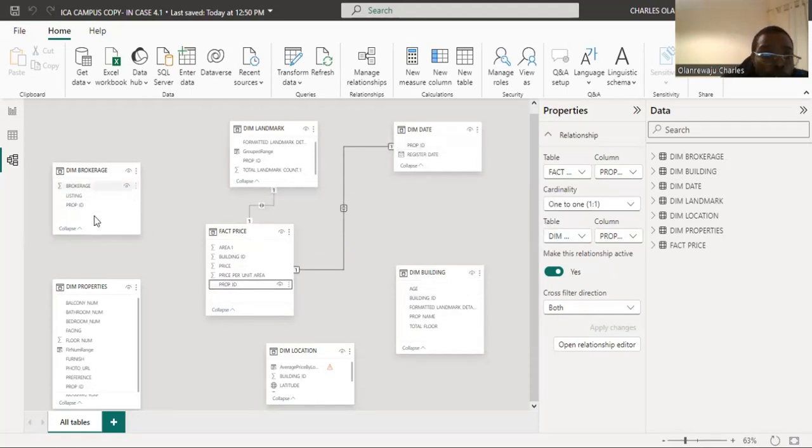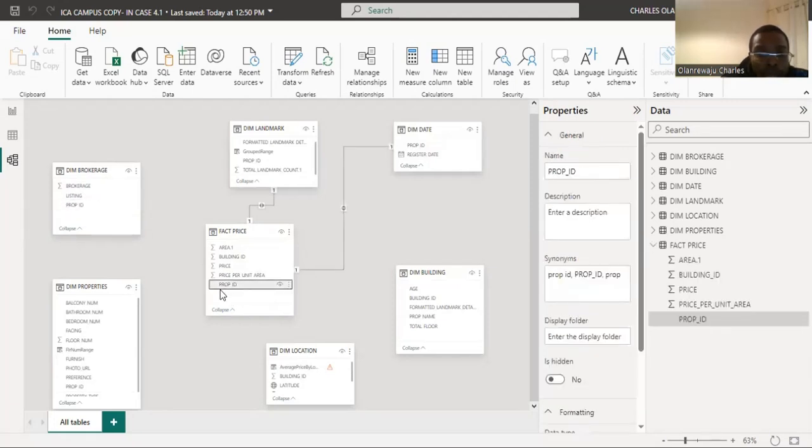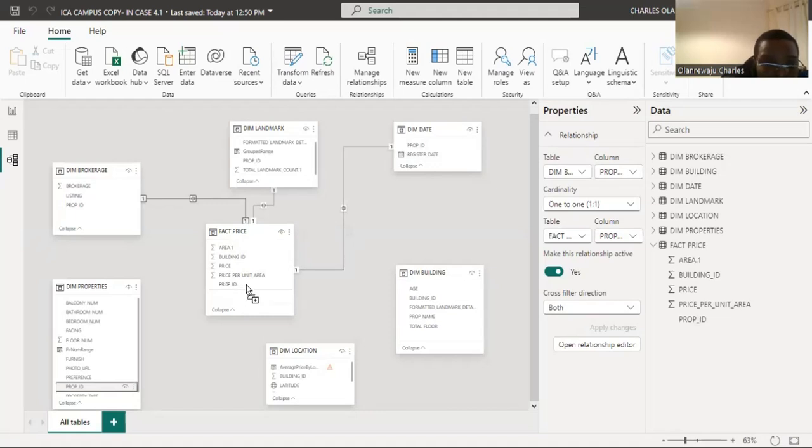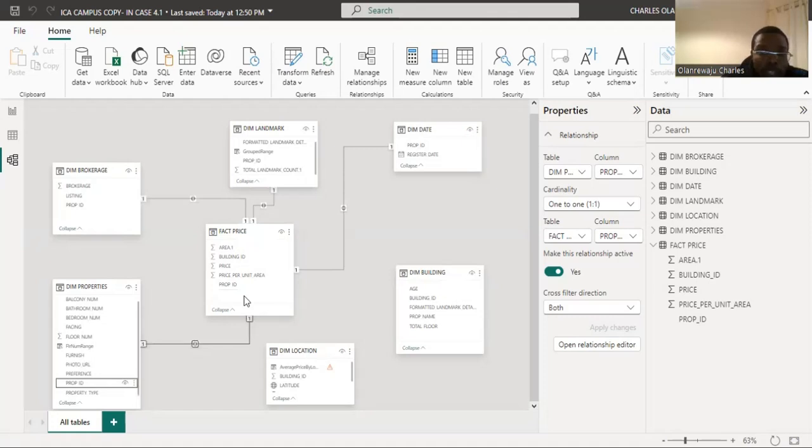I'm going to repeat this procedure for all other tables as well. Here I have my property ID as well. I'm going to pick it, then I drop. I can pick from my fact table and drop on my dimension table, or I can pick from my dimension table and drop on my fact table. The same thing is applicable to this one. I also have my property ID here, so I'm linking them with the property ID. I'm dropping it on my property ID in the fact table. Then, right, they are connected. This is one-to-one as well.